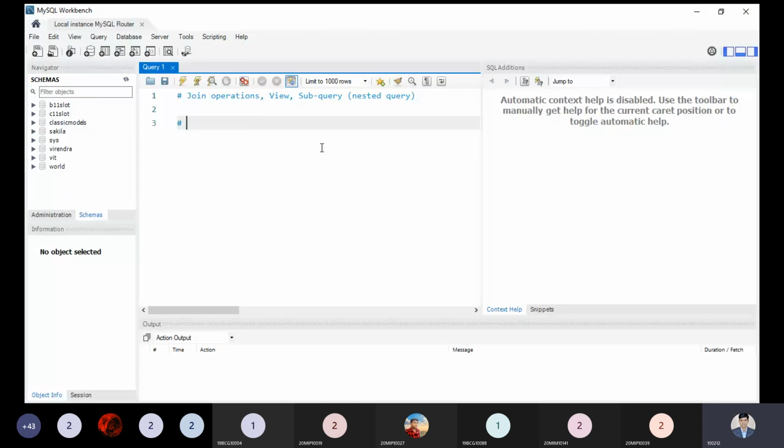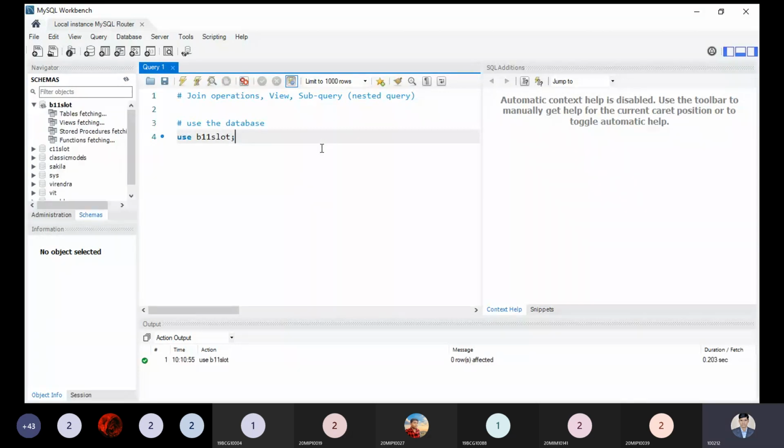But before starting the join operation, we must use our data set to work inside the database. So let us first use the database. What is the name of the database? We belong to the B11 slot, so definitely we will use the B11 slot data. Now, after executing this, you will be able to see that we have entered inside the B11 slot database.